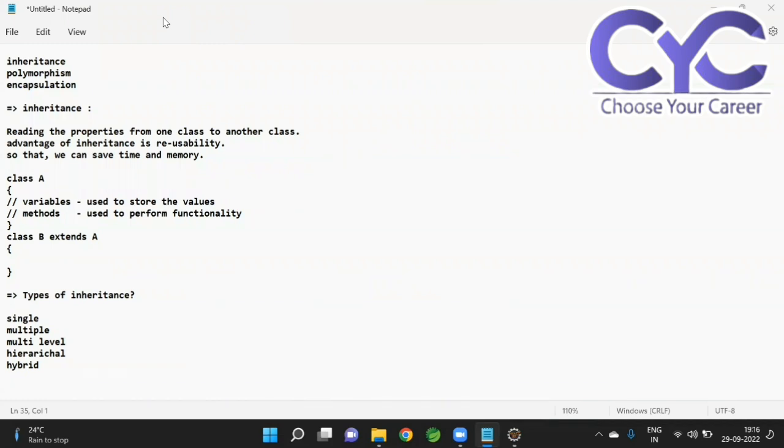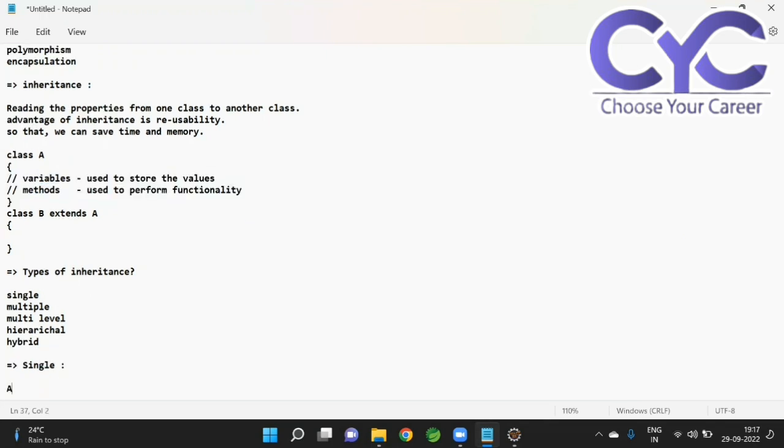Sir, repeat. Class B extends A means inheritance. Inheritance means taking the properties from one class to another class. Whatever the data we have in class A, get it into B. B extends A means whatever the data we have in A, get it into B. Single inheritance.